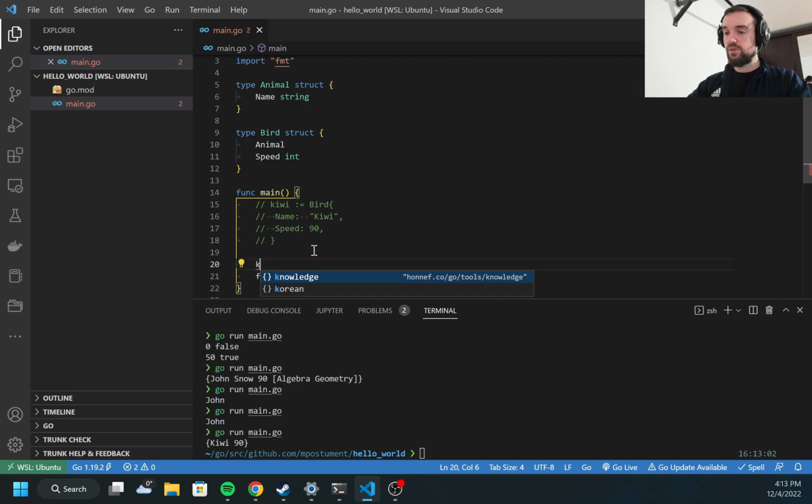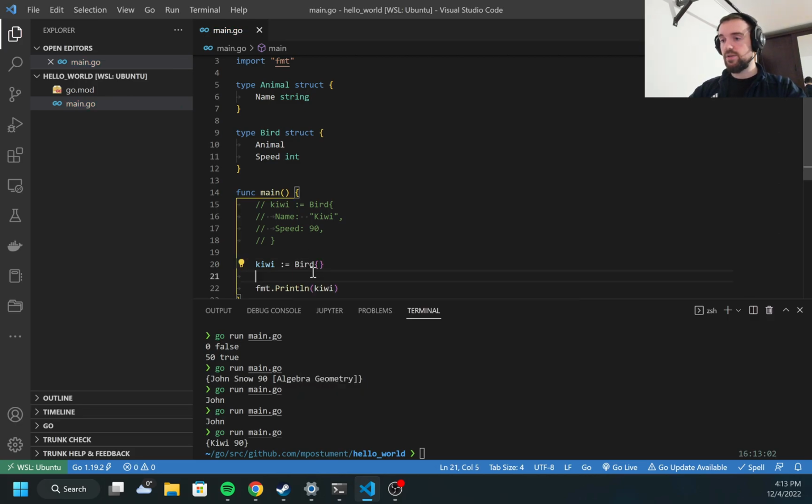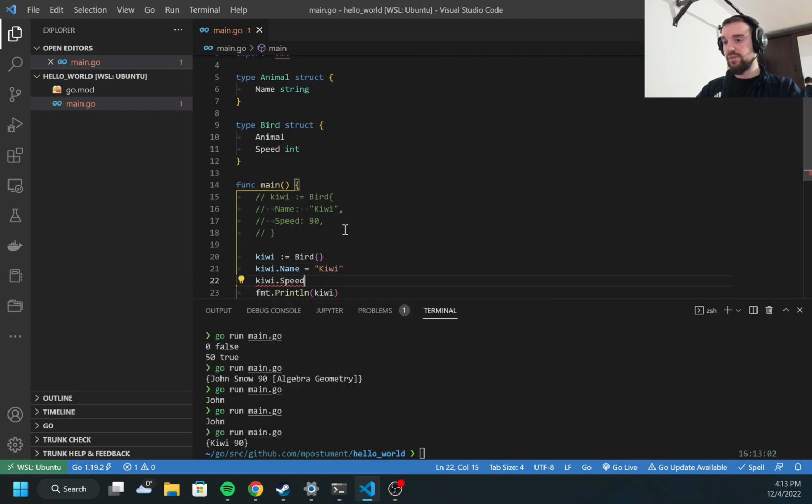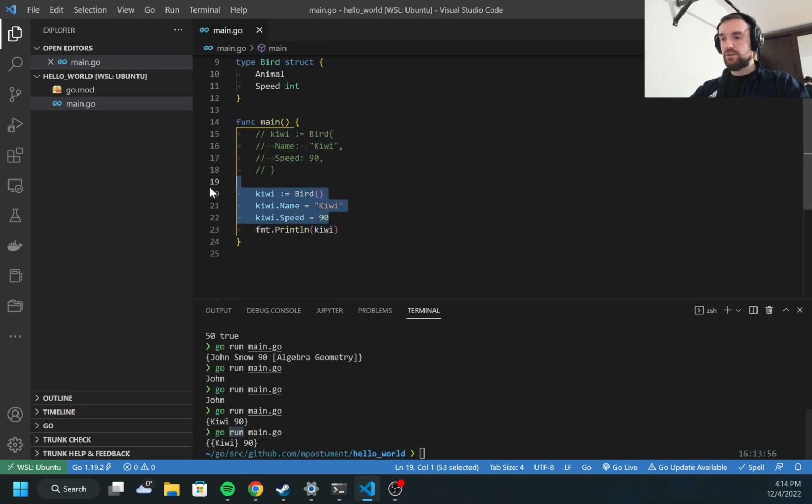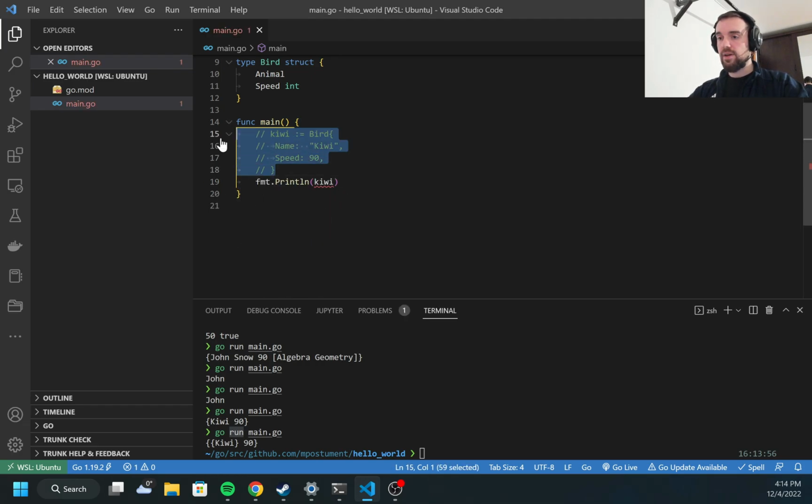First I'm going to use another way of creating struct objects. It will be the type bird, right? Now I can define kiwi, and as you may see, I have the name here. I can use name kiwi and I can use the kiwi speed. So even if I don't define animal here, it will just reuse the animal name from the animal field. I got the same result.